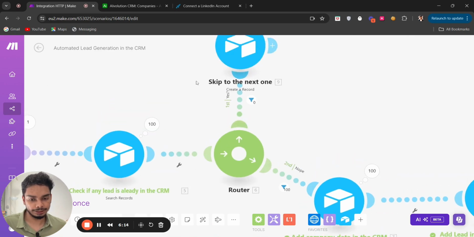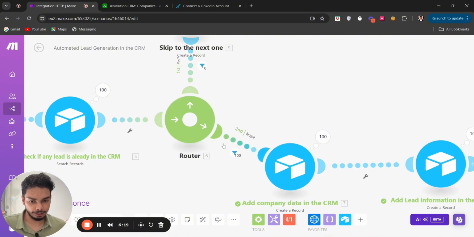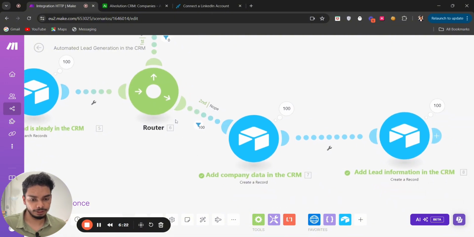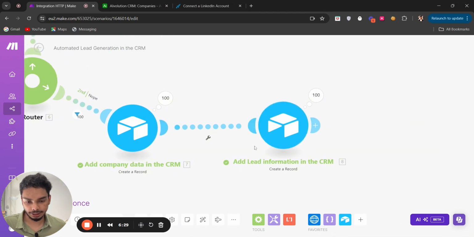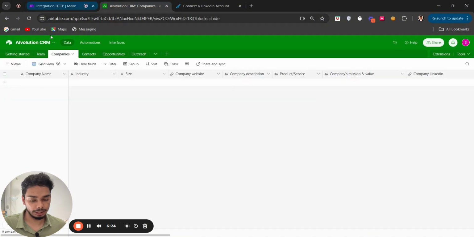And then it checks in my CRM if the lead is already present there or not. If the lead is already there, it's going to skip to the next lead and check it again and repeat the process. But if the lead is not present there, then it is going to add the company data in the CRM first, and then it is going to add the lead information in the CRM, completely on autopilot.